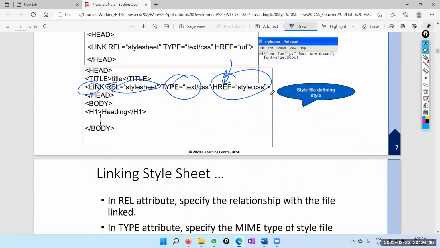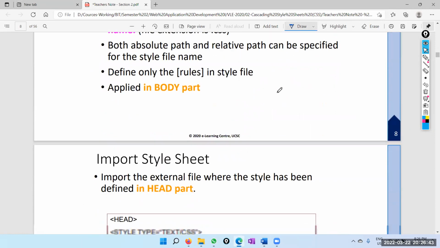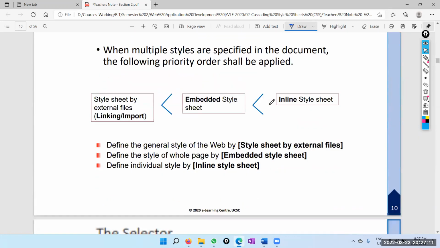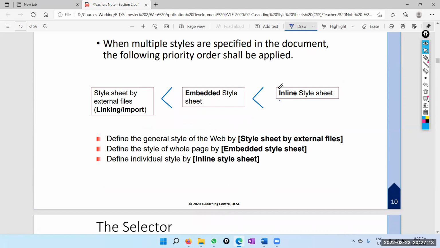Or else you can import. Right? You can import like this. You have to write it inside a style tag. And then you can write your rest of the style as well in the embedded style. So import URL, either file name or URL. File name is your local resource. URL if you are referring to outside another domain. Right. So then there's a priority. Highest priority is given to the inline, then embedded or internal, then the external.